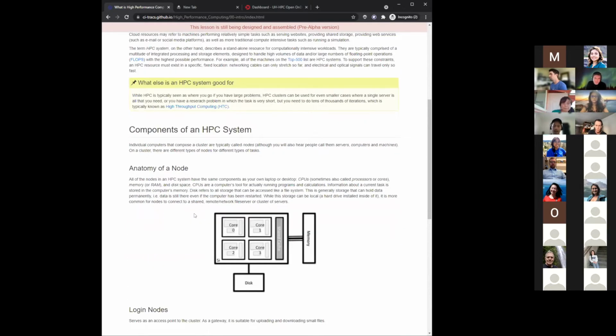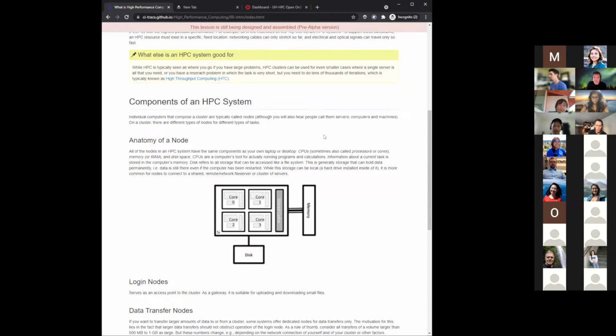So what makes up an HPC system? Individual computers that comprise a cluster are typically called nodes, although you will also hear them referred to as servers, computers, or machines. On a cluster, there are different types of nodes with specialized tasks.